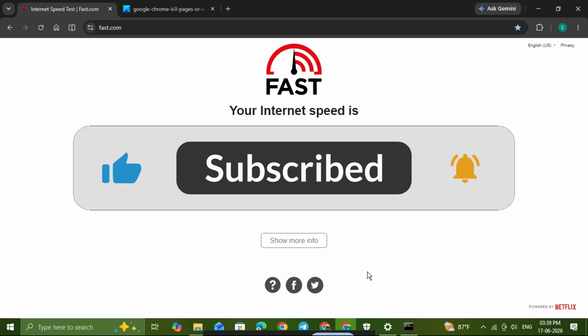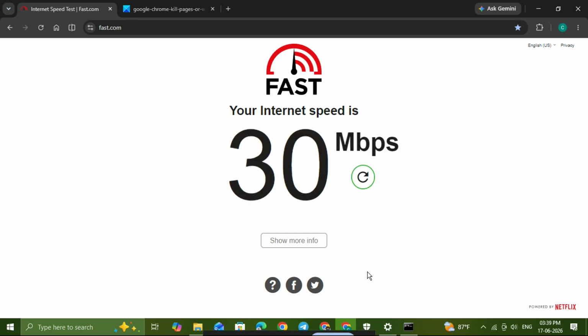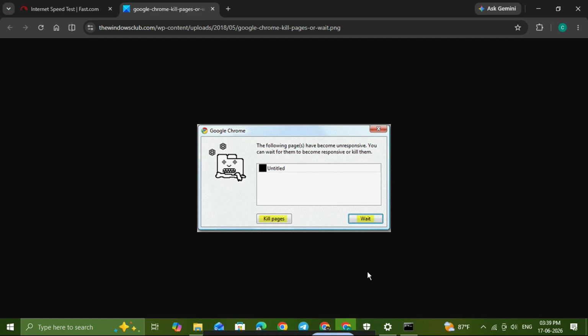Let's get into it. First, when the error pops up, give the page a few seconds. Sometimes the browser is just lagging because the script is taking too long to load. If it still stays frozen, look at the error message and click Wait or Kill Pages. Waiting gives Chrome a chance to recover, while killing the page forces it to stop and restart.